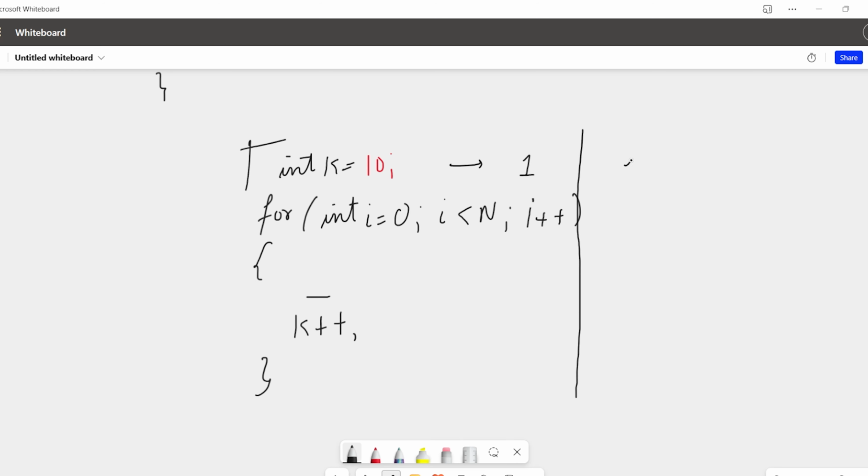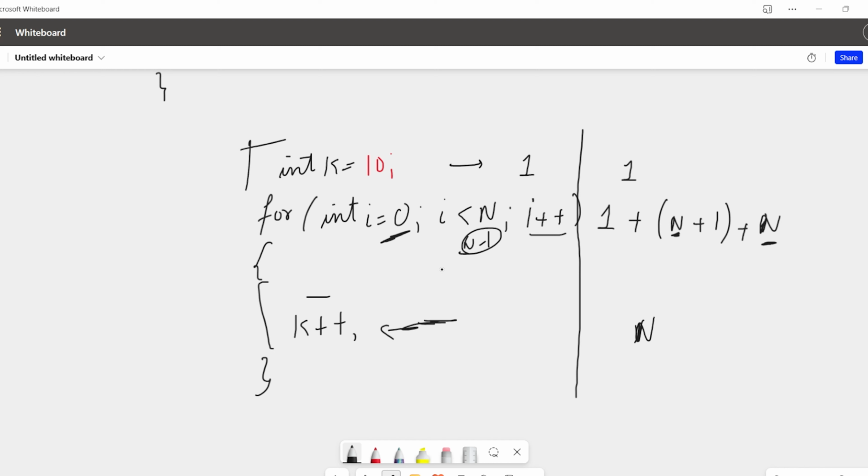It is going to run 1 time for the i initialization. Then it will go till n, that means n iterations plus 1 false condition, and the body is going to iterate n times, because from 0 till n minus 1, that is n. So how many times is it going to iterate? n times, from 0 to n minus 1. The inside of this block is going to iterate n times.